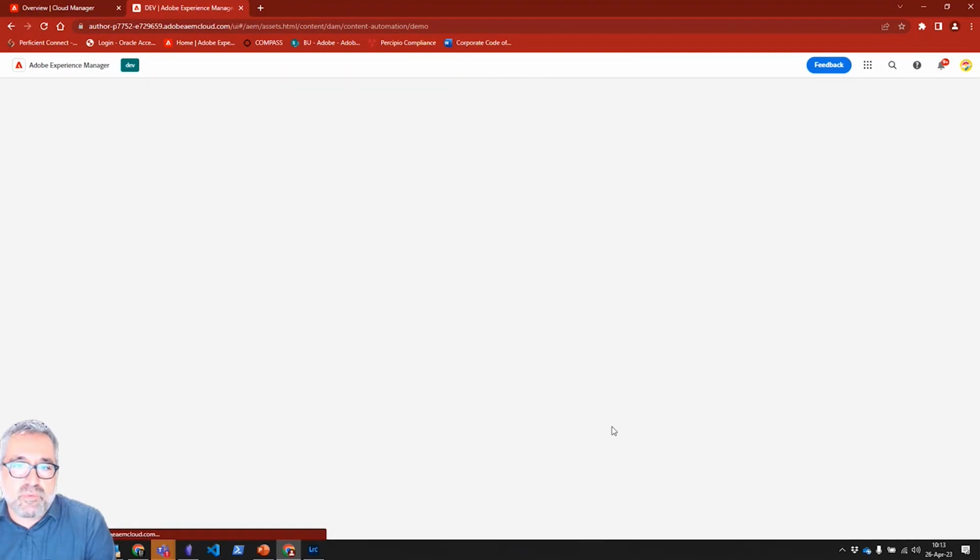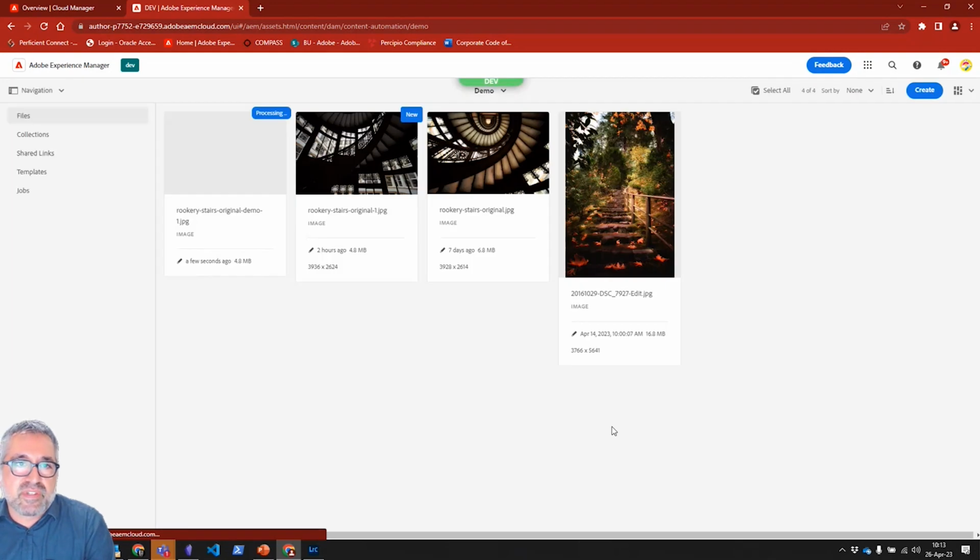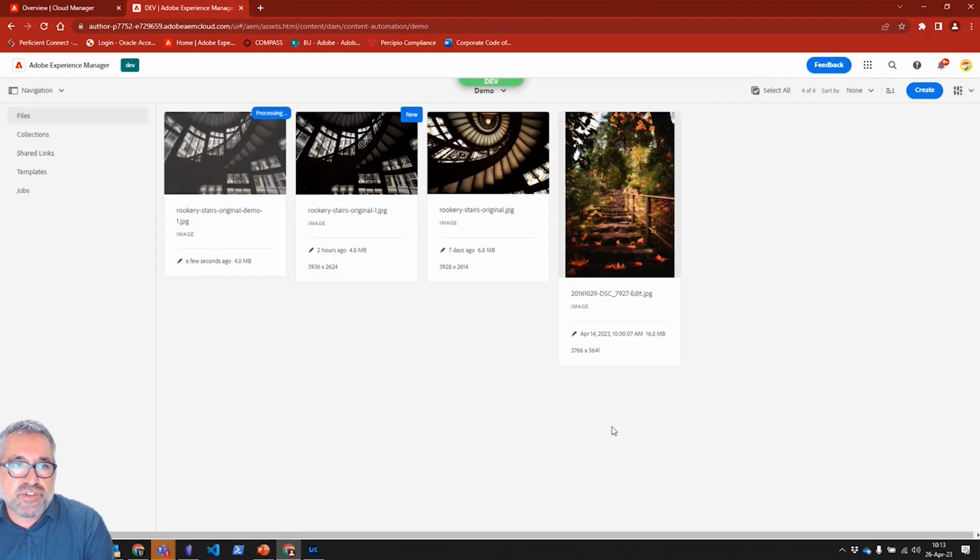And once it's uploaded, what's going to happen now is that those microservices are going to get kicked off, right? So what it's going to do is extract the metadata and write it back to this file. It's also going to invoke the smart tag. So this is where Adobe Sensei comes in. This is where the AI part of it comes in. What it will do is analyze this image and create tags for you. It'll create these smart tags for you, and it will associate that with that image.